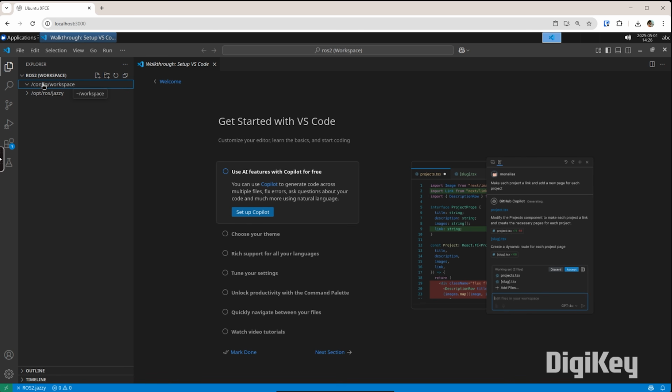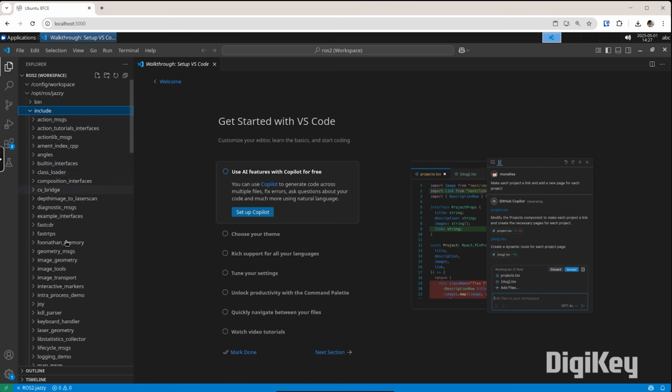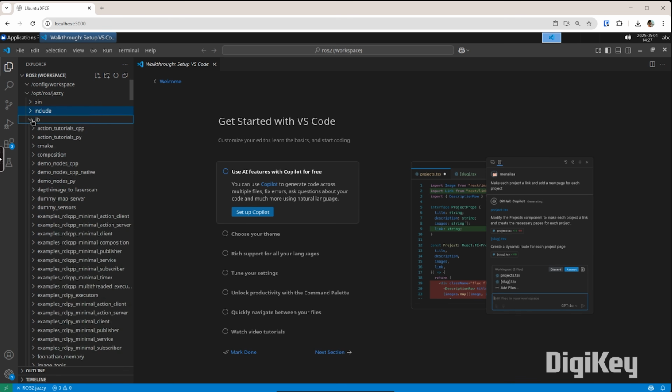So anything you save in config workspace gets saved into the workspace directory inside of that repository directory on your host machine. It also puts the ROS2 source code from the installation that's on the image. So if you drop down opt ROS Jazzy, you can see all of the information here. This has all of your includes, so things like your .h files, as well as your libraries.